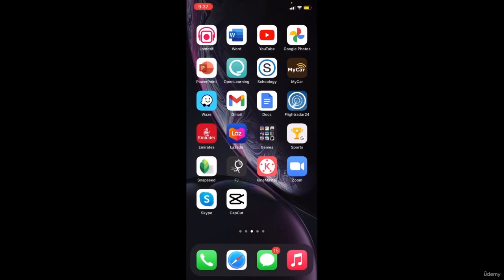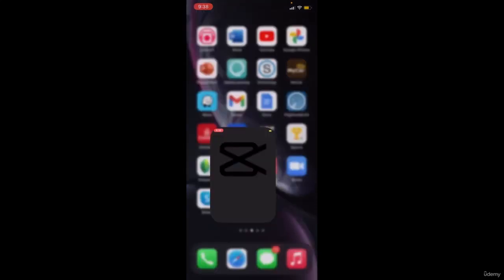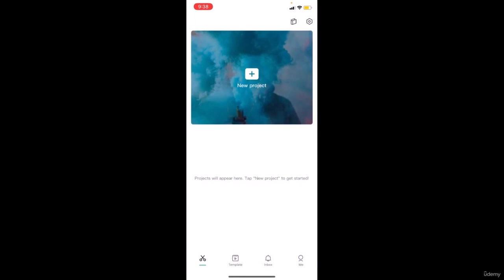So by now you should have CapCut installed on your device. So just go ahead and launch the app. You just click on CapCut wherever it's located, and you launch it. So now you can see we're in the CapCut main page. Once you launch CapCut, this should be the view that you see.